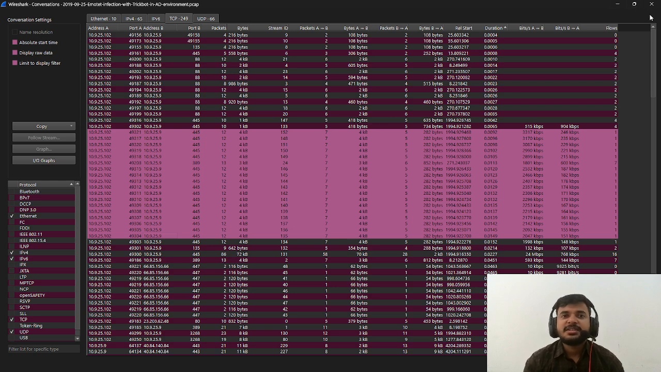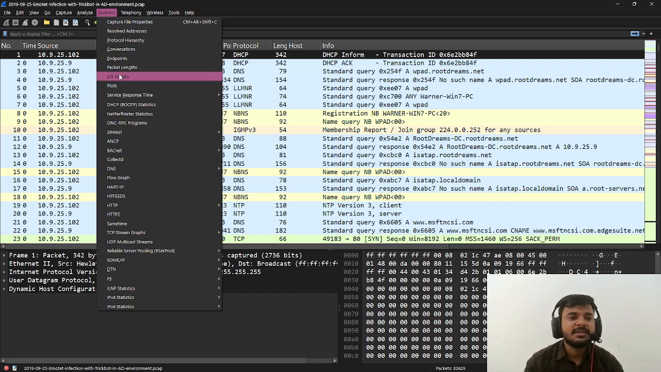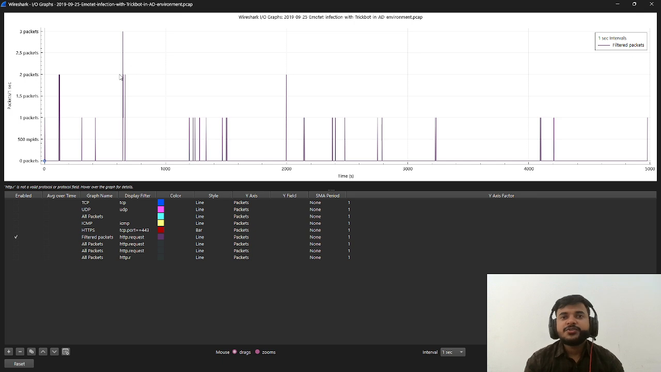So let's come to our next inference, that is long idle, sudden activity. For this, I will go to the Statistics window and then to IO Graph. The graph shows long idle periods followed by sudden spikes in traffic. Like here, for a small duration the graph is idle, then there is a spike, then it is idle, then again a spike. This sleep and wake behavior is a known malware evasion technique where the system remains inactive and then suddenly becomes active. This indicates possible data exfiltration or command execution.